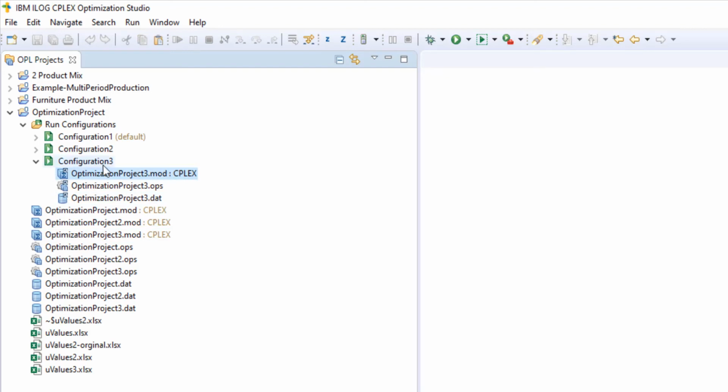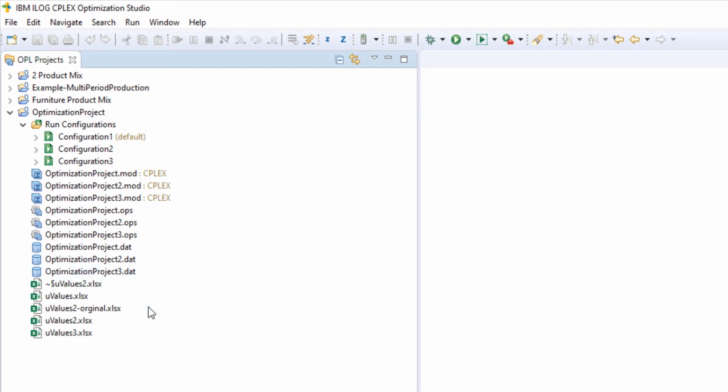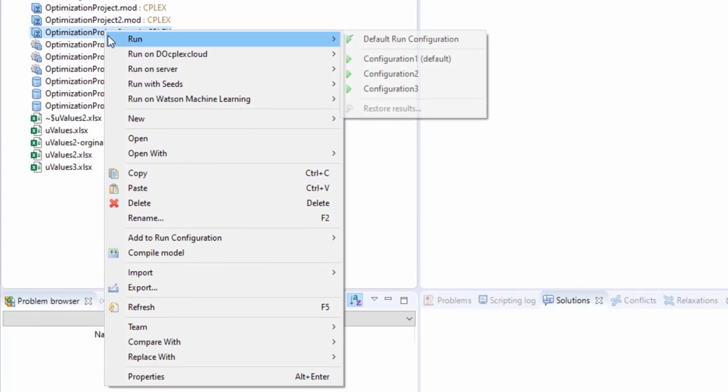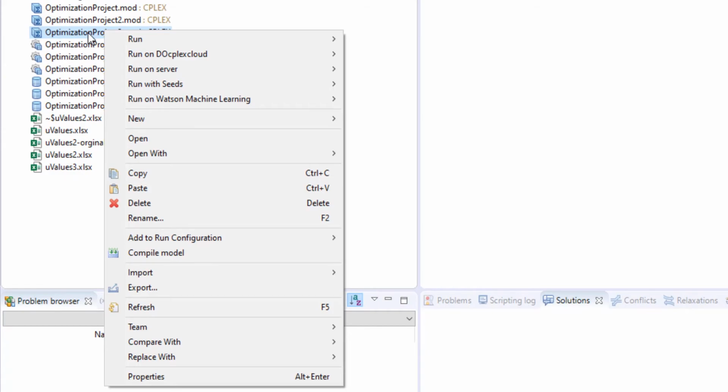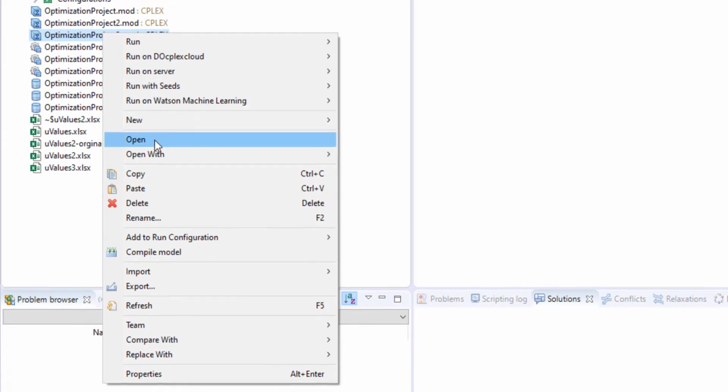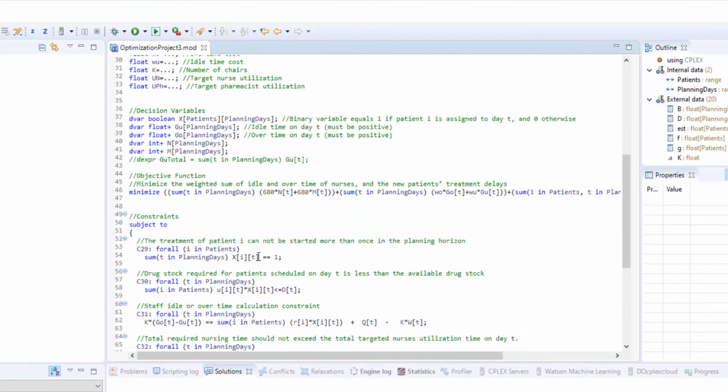In this last version, I have the model file last version, the data file last version, and the options file last version. Also, I connected the data file to Excel sheets. I have different Excel sheets, but in this data file, I am using this Excel sheet, as you will see later on. Let's open first the model. I can right click and open. This is my model.